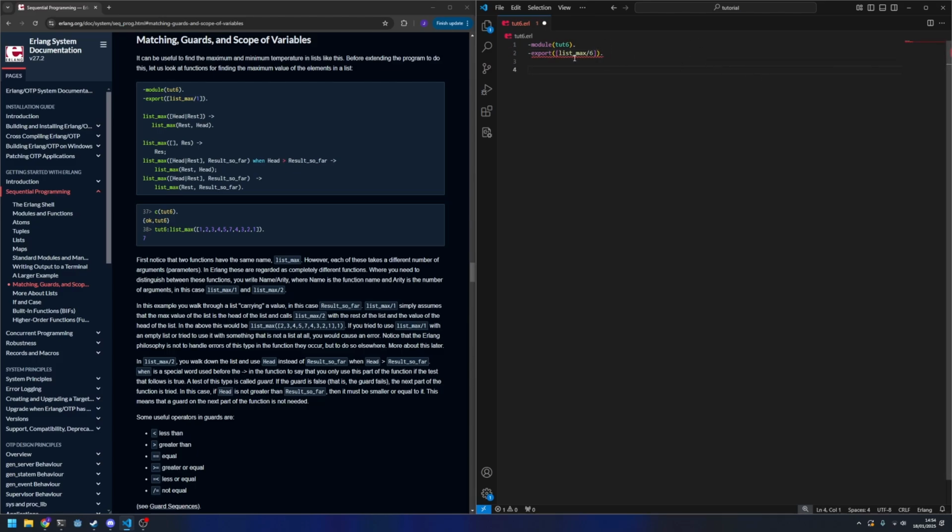Oh yeah, why did I put 6 there? I was reading this here, tut6. Okay, we'll go with 1. Yeah, that's red because I haven't actually defined anything. So we'll do list max and head rest.